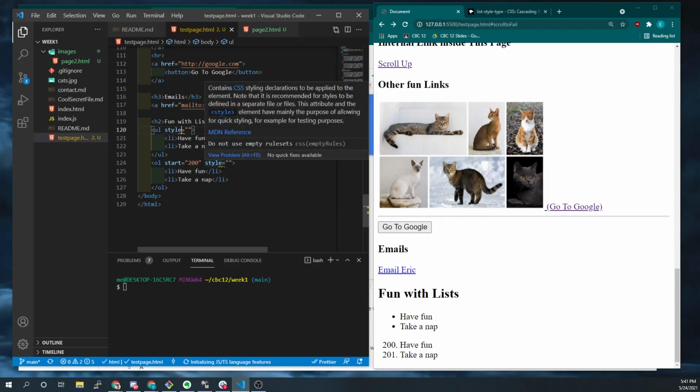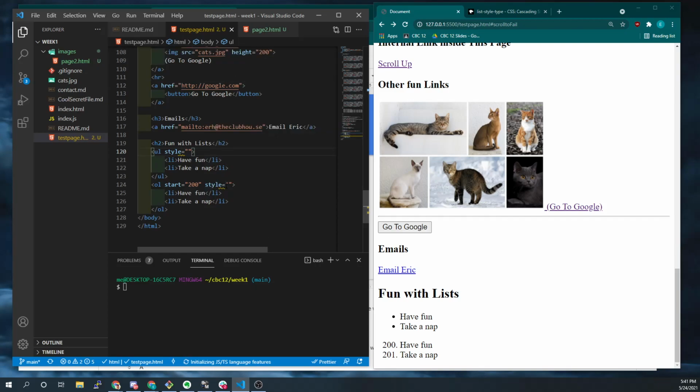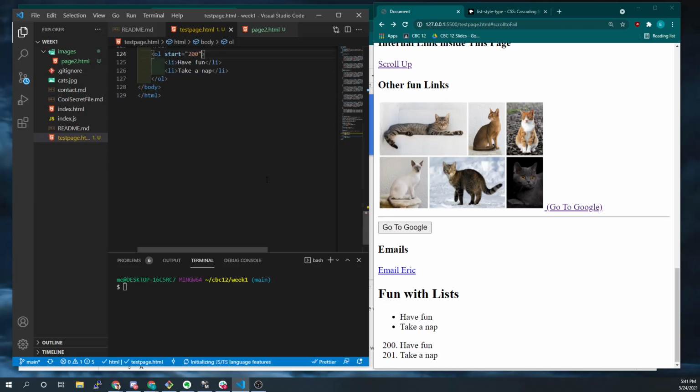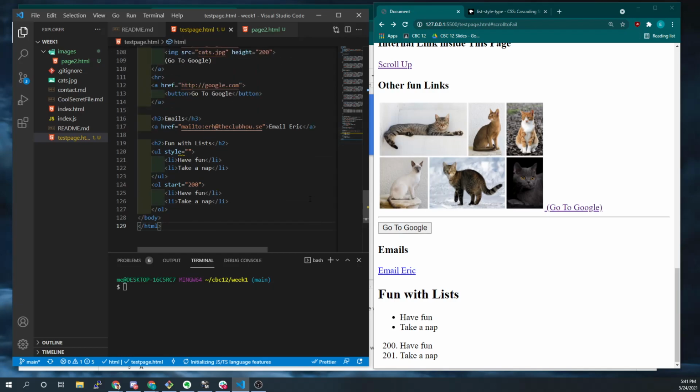Though this little quick reference in Visual Studio is saying, don't have an empty attribute. So it's giving us a little squiggly warning. You can ignore that at your own peril. Or do whatever you want.